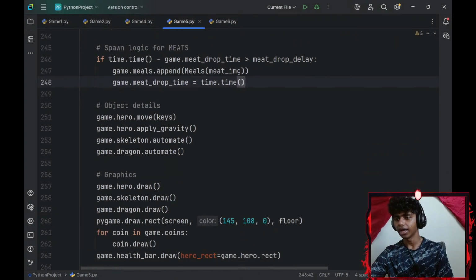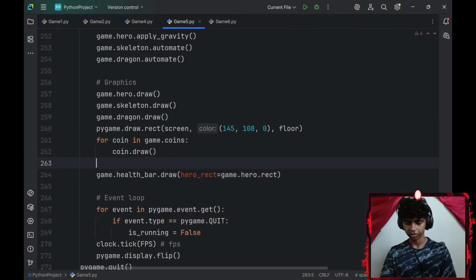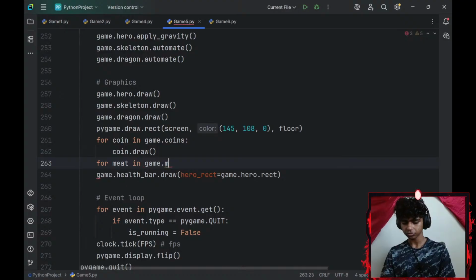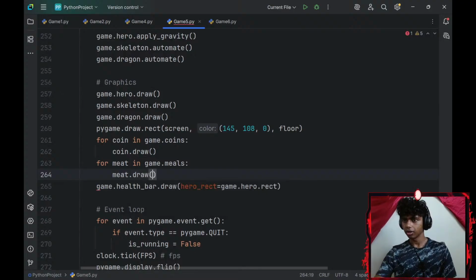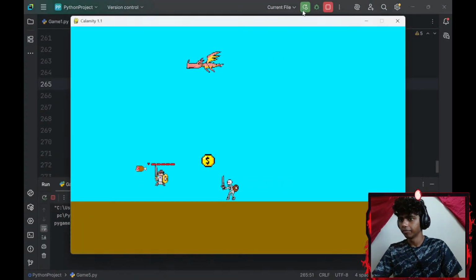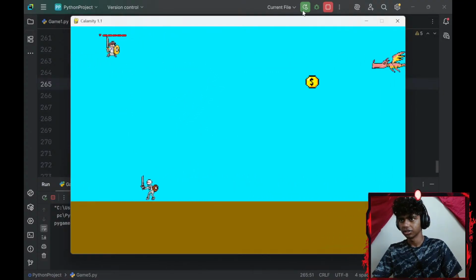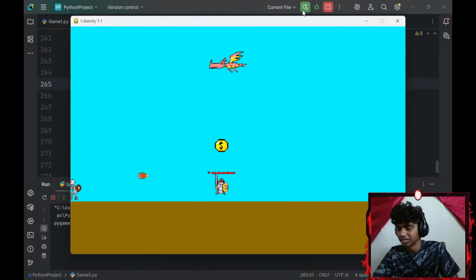Okay, that aside, what else do I need? Let me go ahead and draw my meat on the screen. So for every meat in my game.meals, let me iterate over my game.meals. I'll go with meat.draw. I want to draw my meat. If I were to run the command, a meat is going to, okay, why was that meat chasing me?